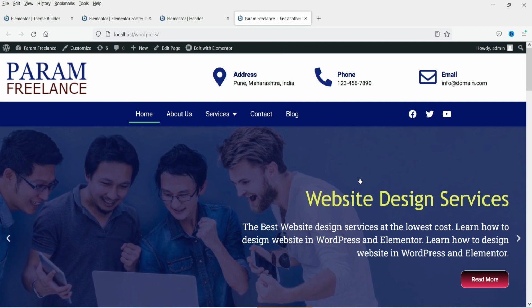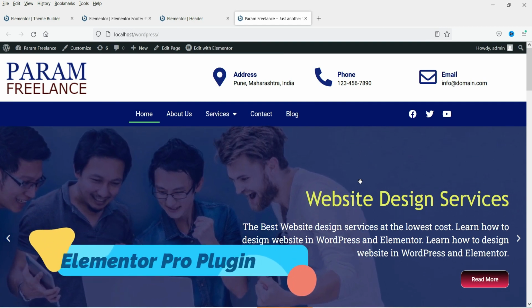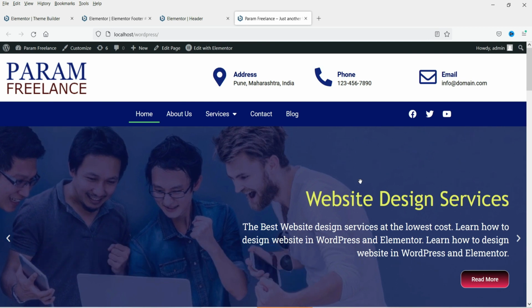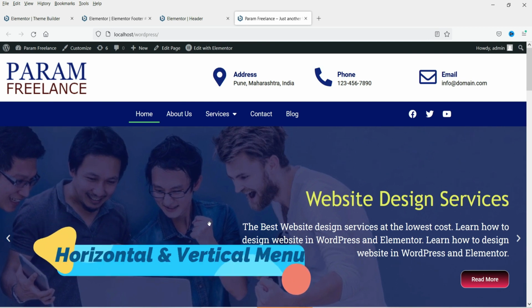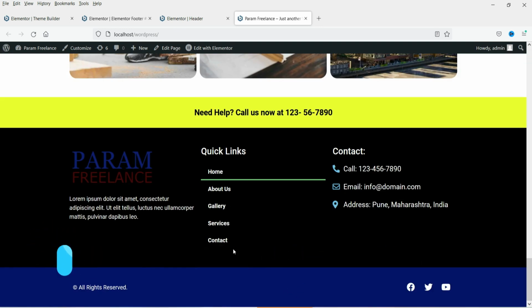In this video, we are going to learn how to use the navigational menu bar in an Elementor website. In the first part of this video, we are going to use the Elementor Pro plugin and we will use the navigation menu bar from the Elementor Pro plugin. We are going to use the horizontal menu bar in the header section and the vertical menu bar in the footer section.